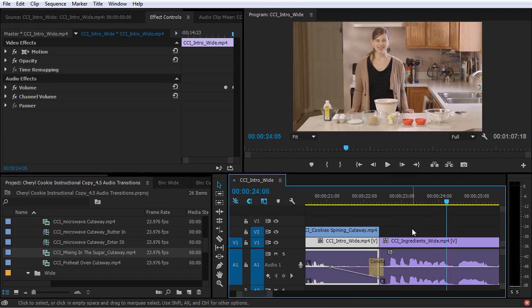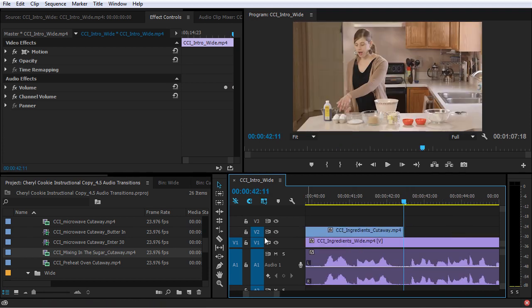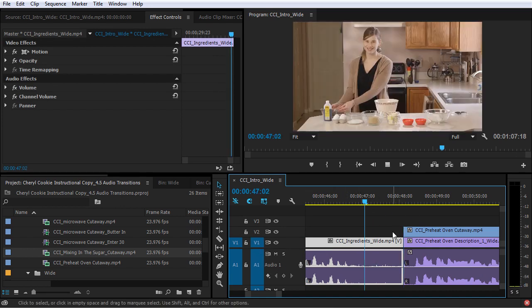Let me jump to the next edit point by hitting the down arrow. And I'll hit it again. Actually, if I want to get to the next edit on video 1 and audio 1, I'll just deselect video 2 and then press down. And that will jump to the next edit point only on video 1 and audio 1.